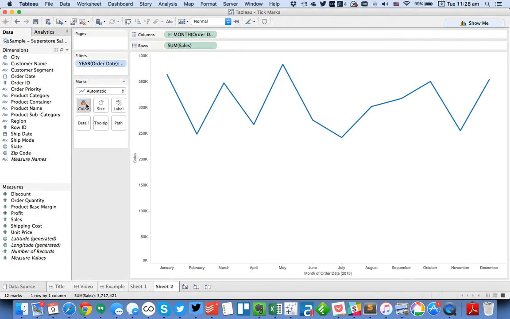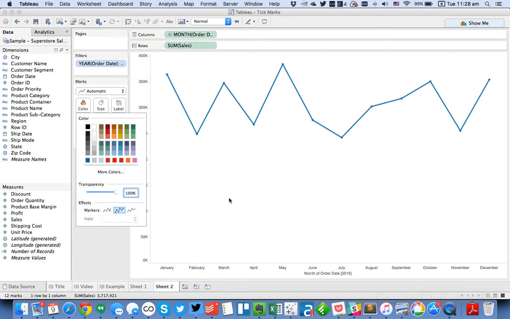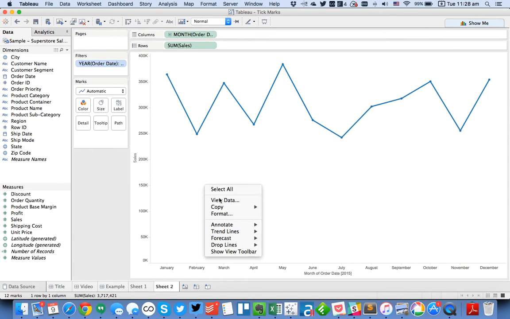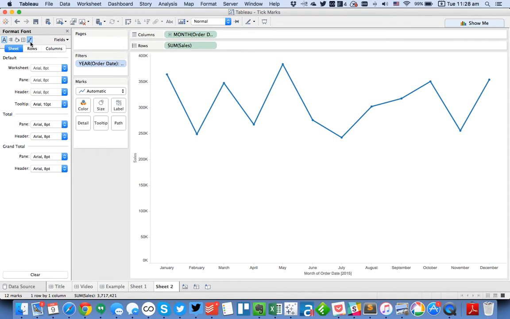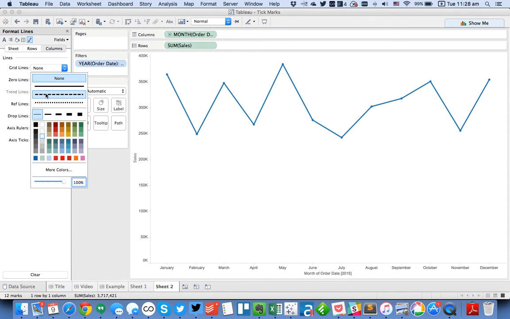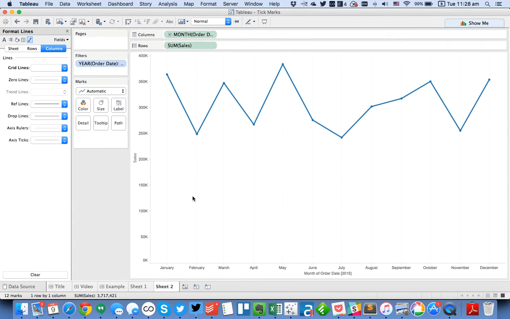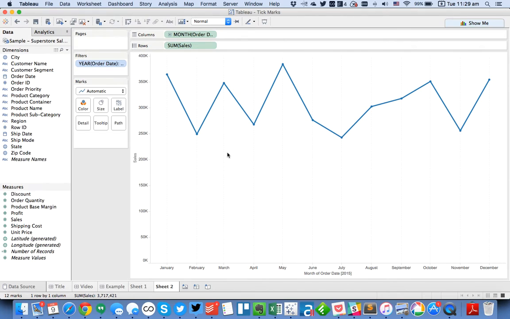So if I turn my markers on again, and then add my grid lines for my columns, let's put these dashed grid lines back on. You'll see that they align perfectly with where the dot actually crosses the line. So the caution here is when you're using grid lines, know that they align with your tick marks and that your tick marks are dependent on whether you have a discrete or continuous pill in your view.